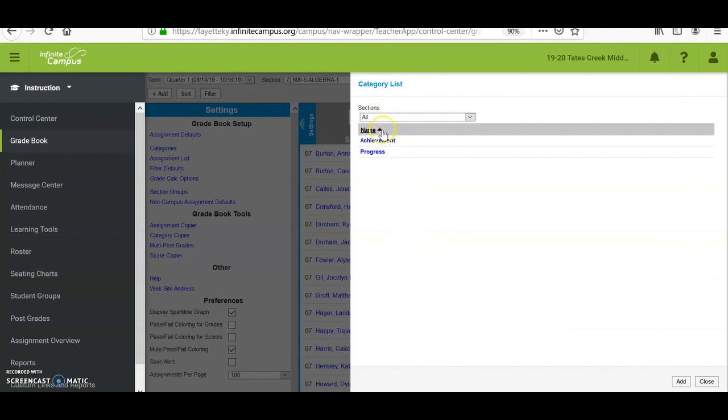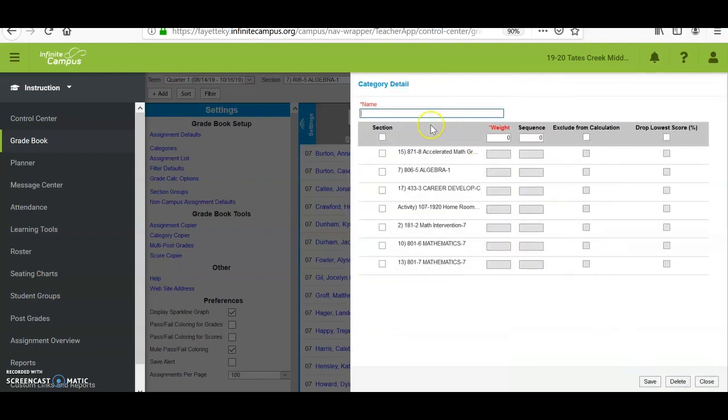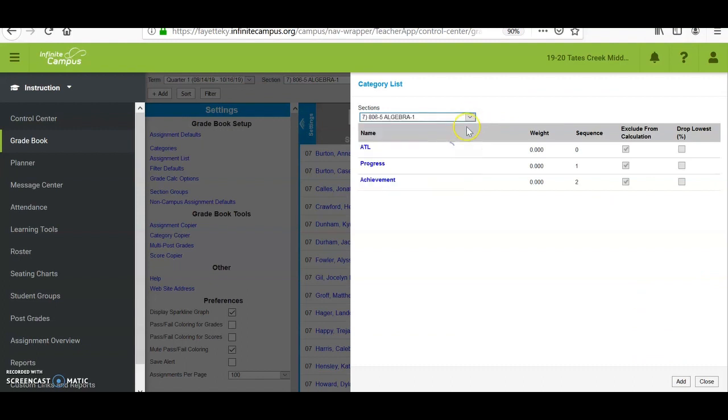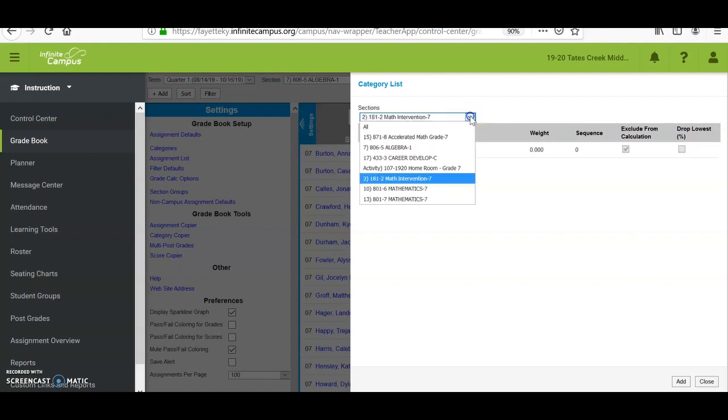And hit Add one more time. And that will be for your ATL. And your RTI class does get an ATL grade, so make sure you include them in there. And the sequence is 3 and exclude it from calculation. So then you can check all of your classes to see if each class has the proper categories. And once you have double checked that all your classes have the right categories, then you can add an assignment.